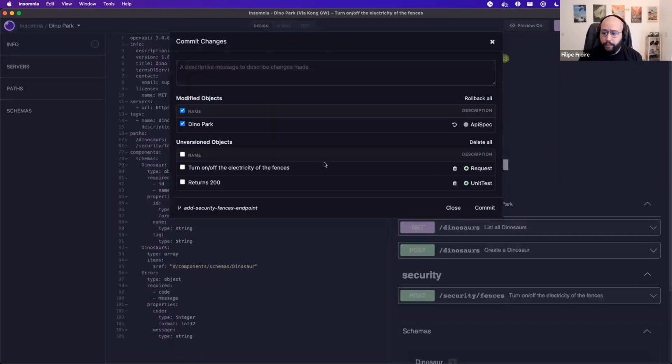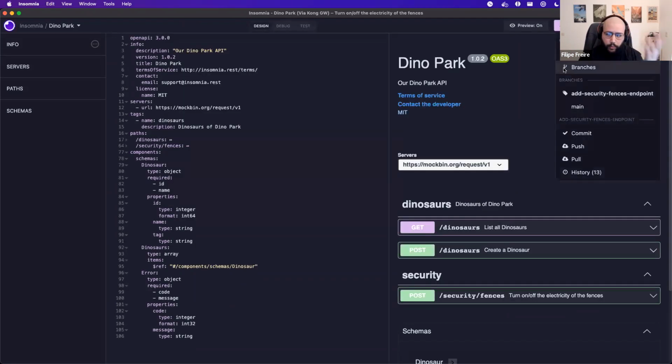it into its own branch. Let's go ahead and add, list version documents. Notice that it's quite similar to your typical Git experience. Let's go ahead and add this commit message, add security fences endpoint. Let's go ahead and commit. And like with any typical Git project, I need to go ahead and push.